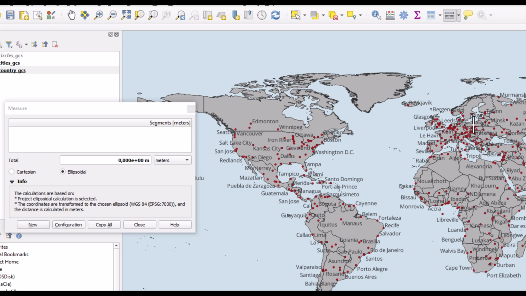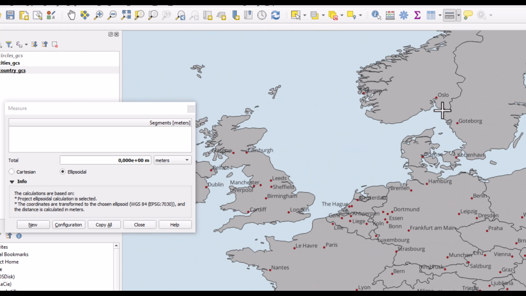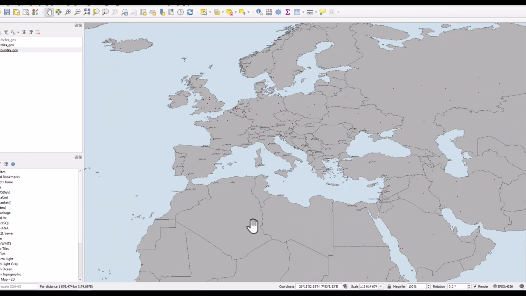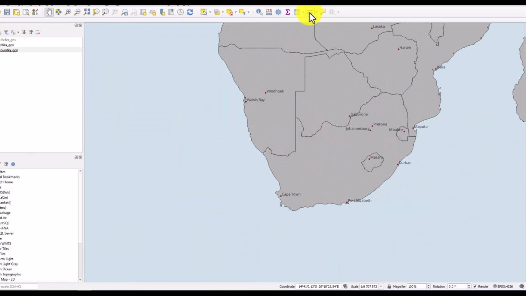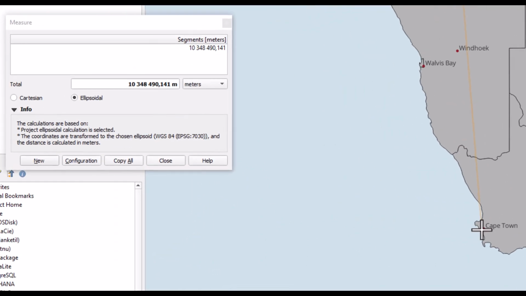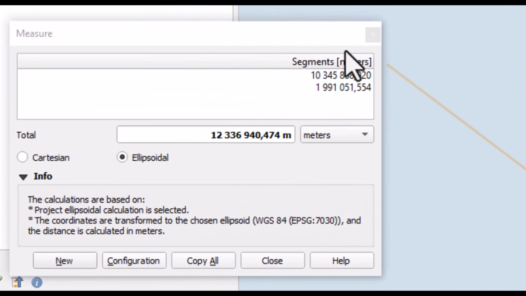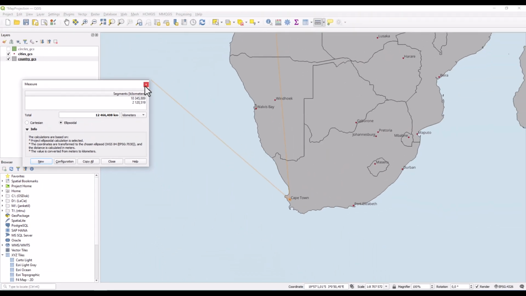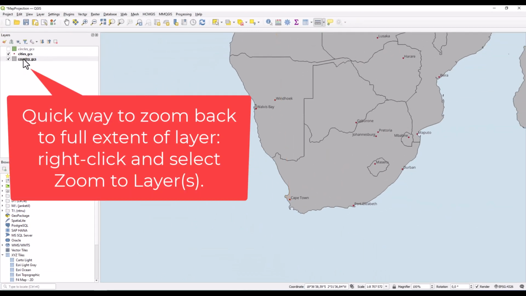So let's go ahead and try this. We can zoom in a little bit on Oslo, positioning the cursor there, and we start measuring. We can pan down to South Africa, activate the ruler again, and this pops up again. Clicking on Cape Town, the first segment here is then the measured distance from Oslo to Cape Town. It's better to have it in kilometers, so this is 10,345 kilometers. Let's see how map projection may affect this.